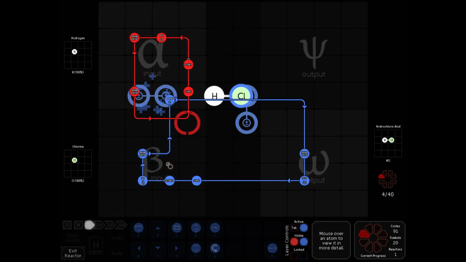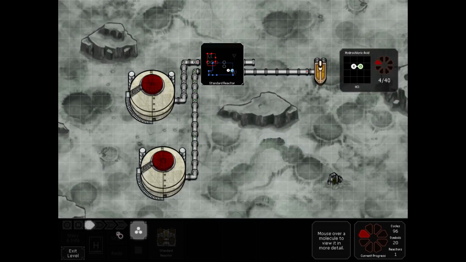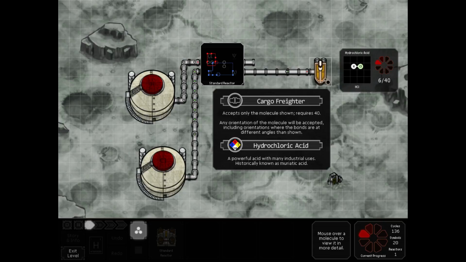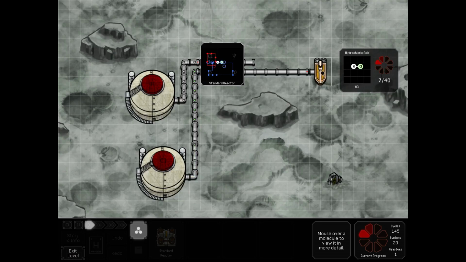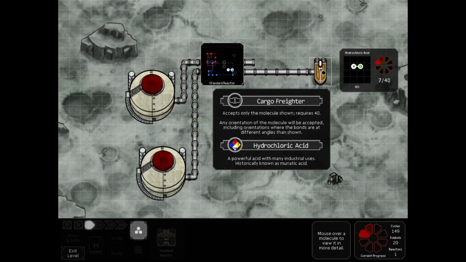Boom. That's really close. So if we exit the reactor, you can see these little dots. That's little things of hydrogen, little things of chlorine. You can right click them and view with more detail. I think you can do other things. There's a way to turn on pipe, seeing what's in the pipe and that sort of thing. But the gist of it is you need to get them to this cargo freighter. And it tells you what hydrochloric acid is too. When you click on it, it says a powerful acid with many industrial usage, historically known as muriatic acid.